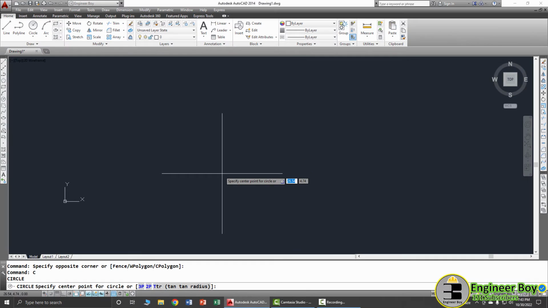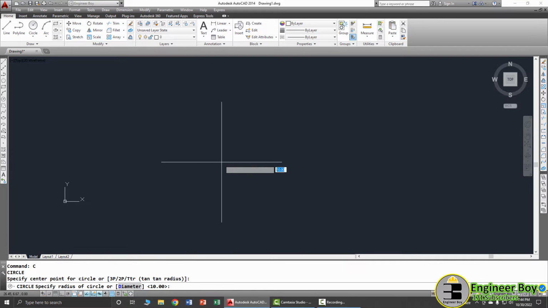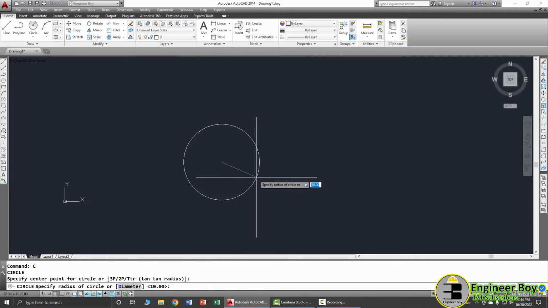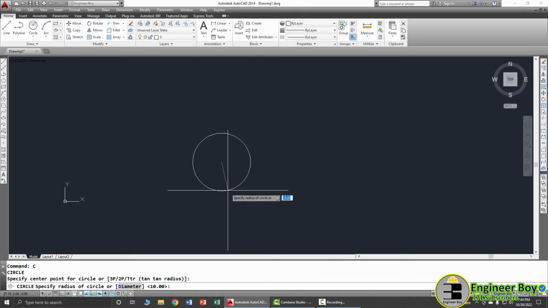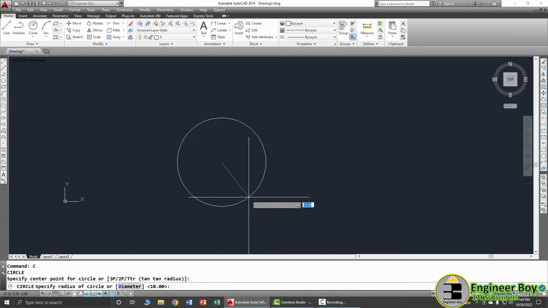Now to activate the circle command, just type C in the command bar and press enter. If you don't know what to do, just look at the command bar. AutoCAD is asking to specify the center point. You can specify the center point of a circle by coordinates or just by clicking in the working area. So I'll click in the working area and drag your mouse a little bit so you can see the circle is drawing.